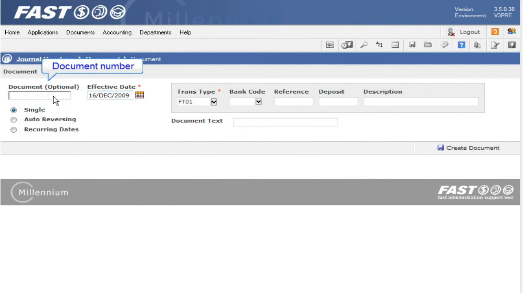You can leave the document field blank and the system will assign one after you click Create Document. You also have the option to type your own number, but do not use any spaces. For the purposes of this tutorial, I will leave it blank.